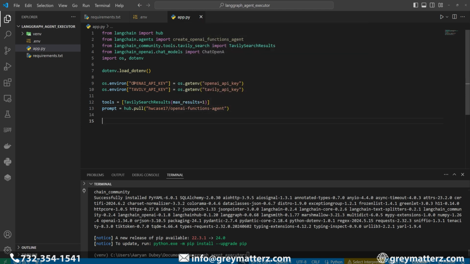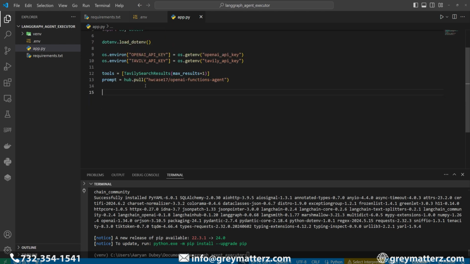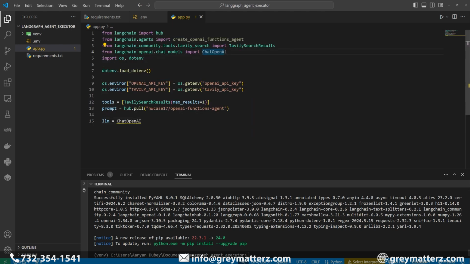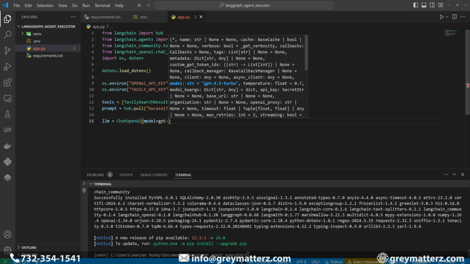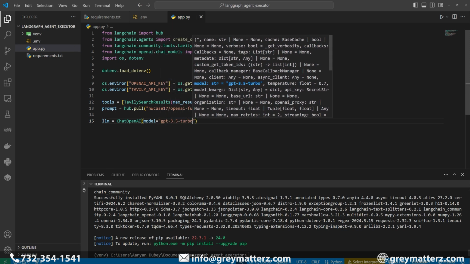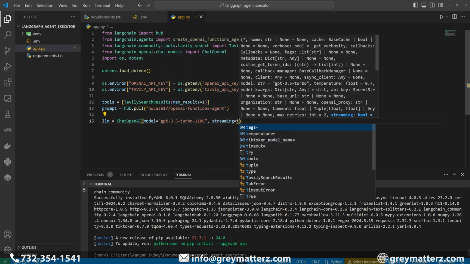Now, we will choose the GPT 3.5 Turbo 1106 model from OpenAI, enabling streaming for real-time responses. This makes interactions more dynamic and responsive. llm equals ChatOpenAI, model equals gpt-3.5-turbo-1106, streaming equals True.